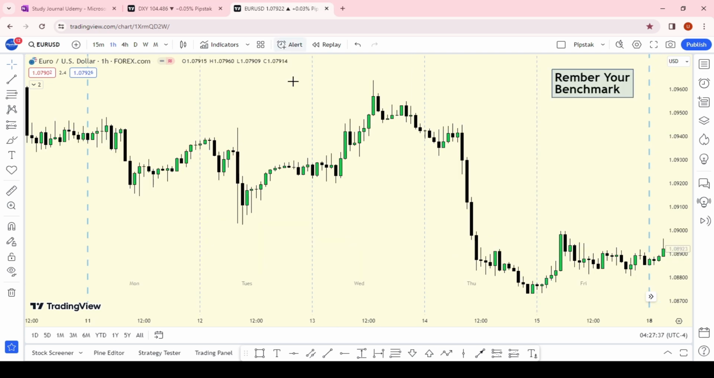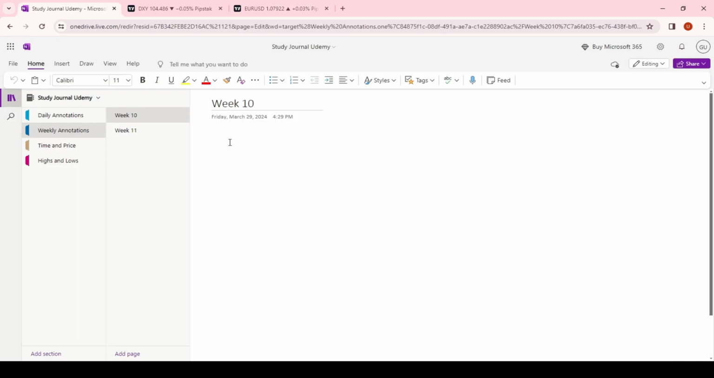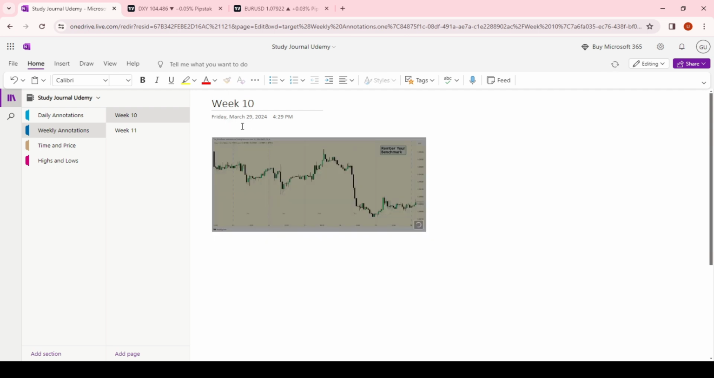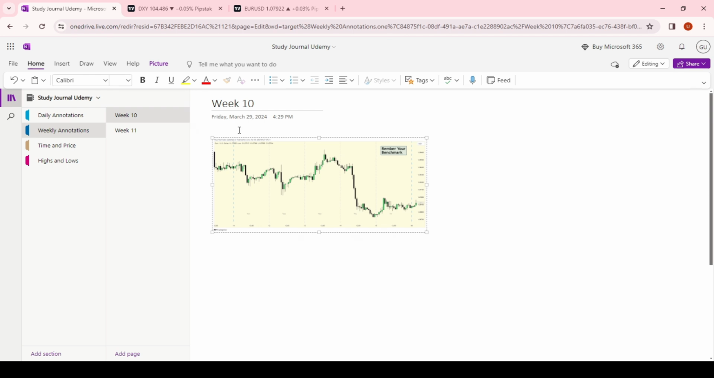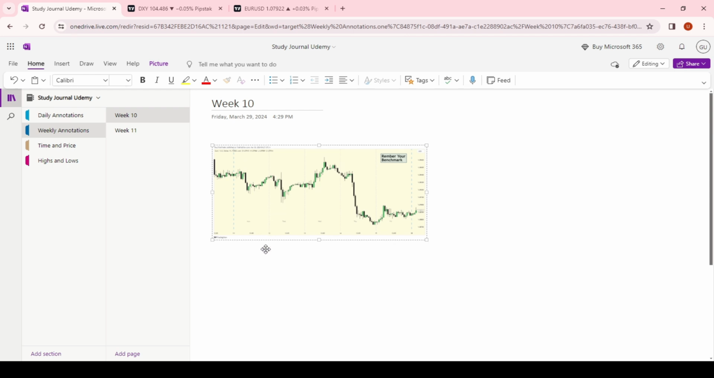So for instance, if you annotate and you observe and record maybe a screenshot, as an example, take it into your study journal. Maybe this is the weekly analysis. So you can indicate this as EURUSD. Maybe this is a 1 hour chart.